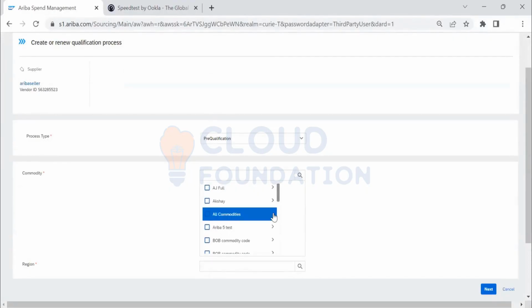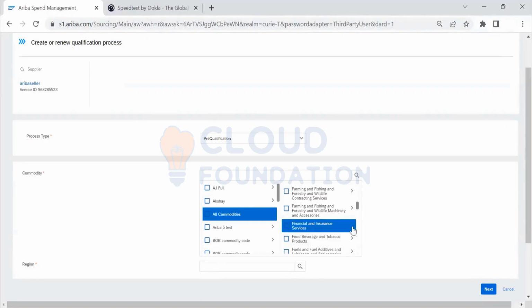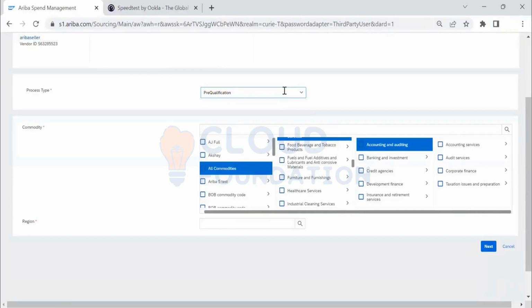Let's expand all the commodity codes. Can we find some IT related? Anyway, let's take financial and insurance services, under financial accounting and auditing. Normally, while registering, the vendor forwards the commodity codes and regions to which region they will be providing. While qualifying, will it take that automatically?